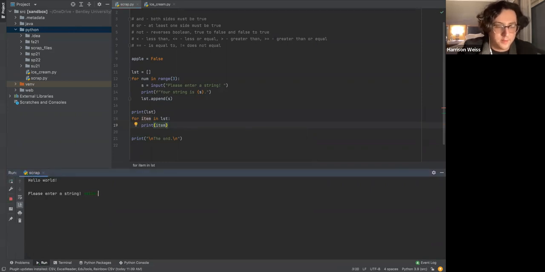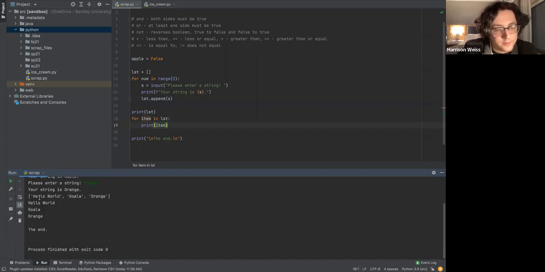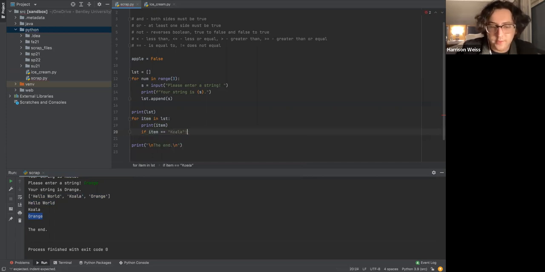All right, hello world, koala, orange. So now we get our list here. But when I loop through, I print each thing out nicer. And then inside here, I can do some type of thing. I can say if item is equal to koala, I can say something else, print. This is a bear.